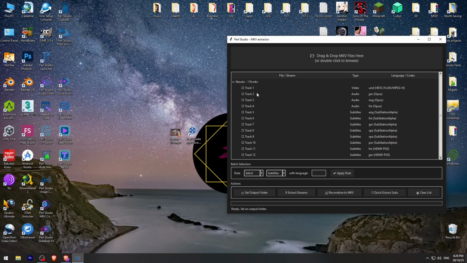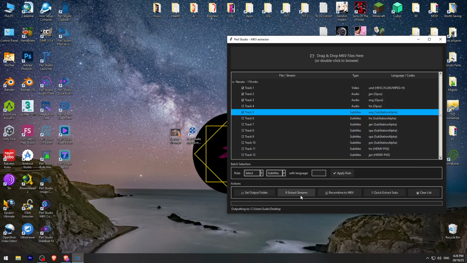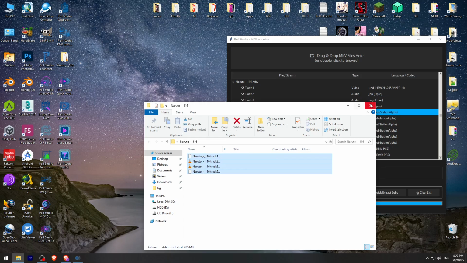You can select streams you want to extract. For example, audio. You can also select which subtitle you want. You can also select all of them, or use the batch selection tool. Then set output folder where you want to save and press extract streams. It will now extract everything that was selected.